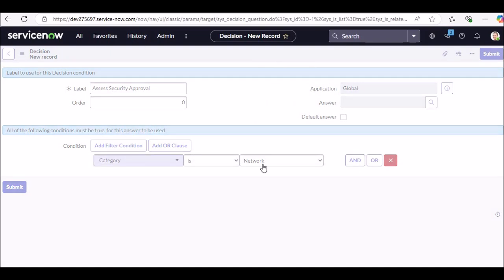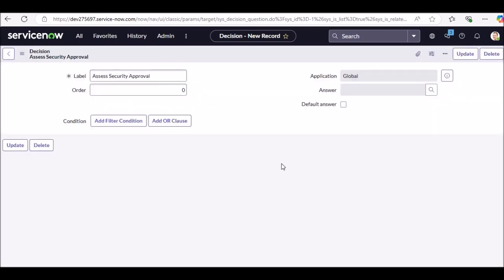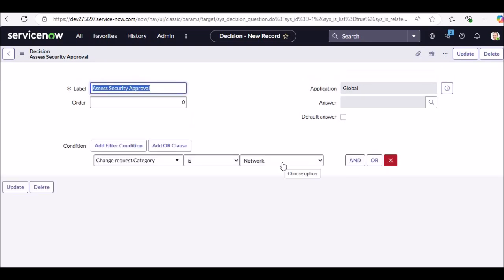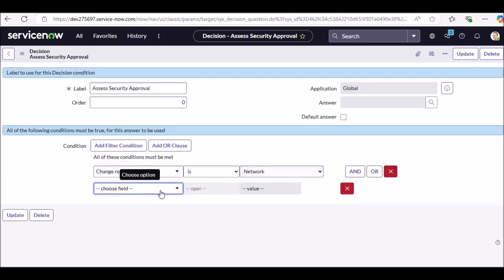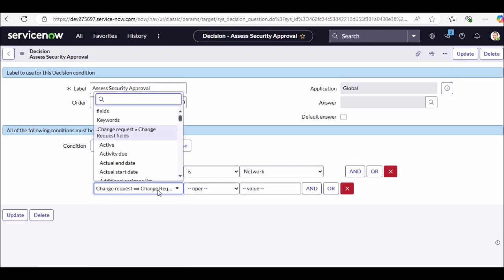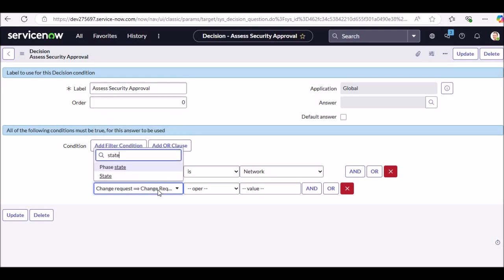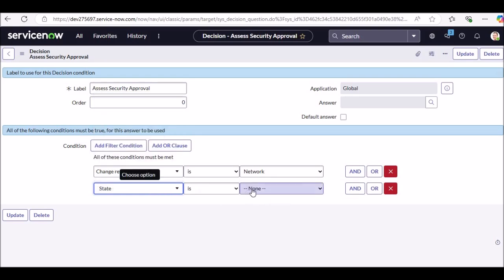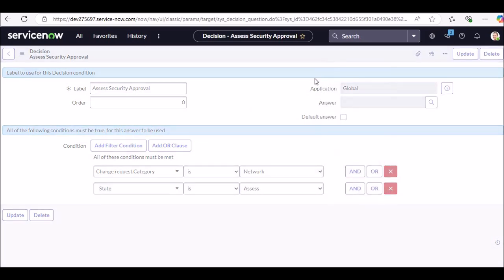So select the category, and I want this policy to run only in the assess state. Okay, so I need to add another condition here. Again, follow the same path, and say state is assess. All right, save this record.